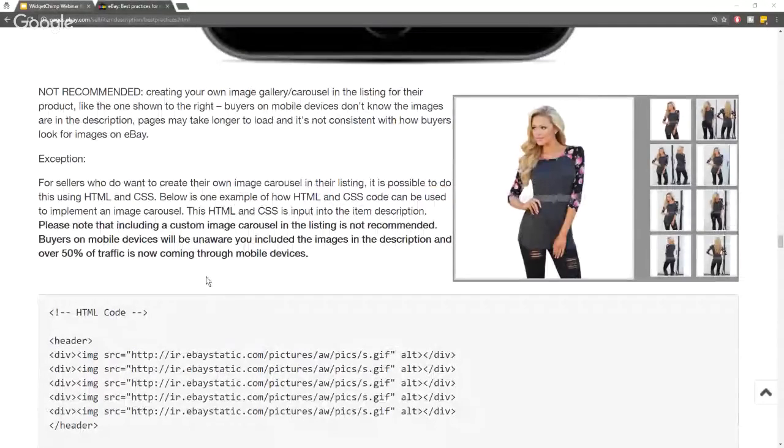So they then go on to explain that you really shouldn't put images in your actual item description and not actually use the gallery, which is, I'm sure, something which you would never do. You would always make sure that you get as many images into the gallery. And then, of course, if you've got additional images or you want your own photo gallery, like the one on the right-hand side, you can, of course, put that in your listing. But eBay suggests that you don't.